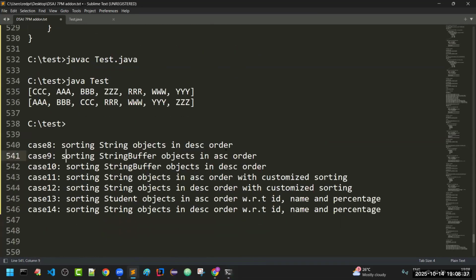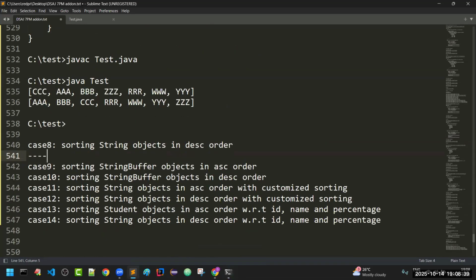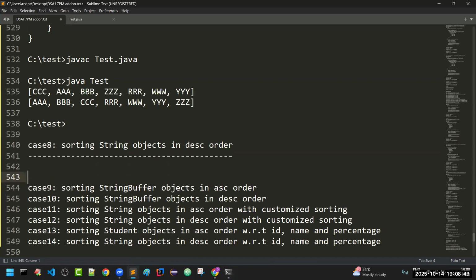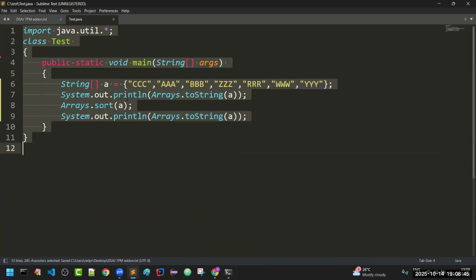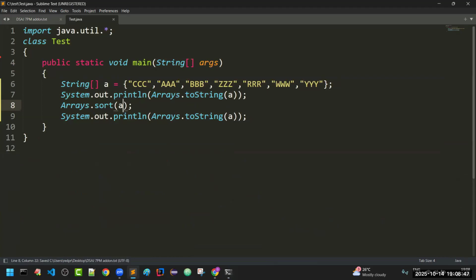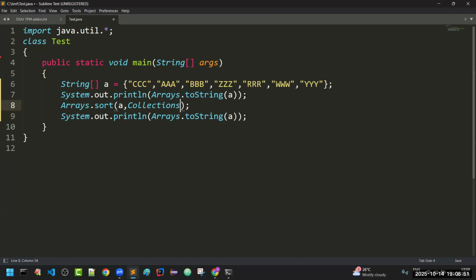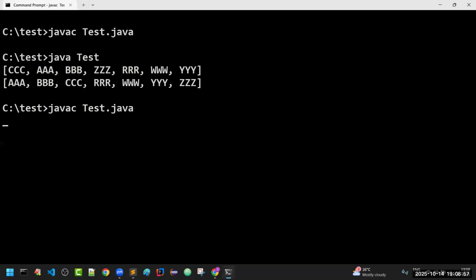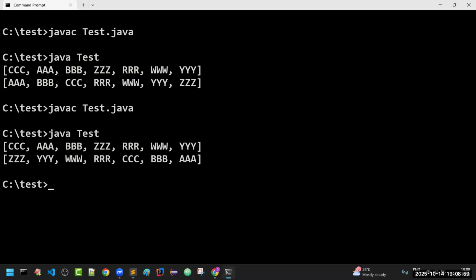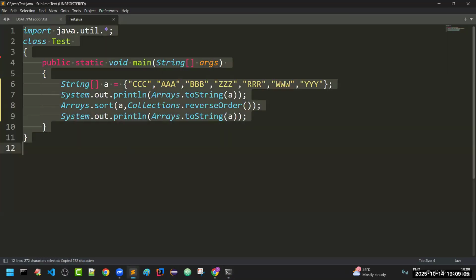Sir, what is the next case? I want to do the same sorting, but string objects in descending order. How can we do that? Sir, very simple. Here I am going to take Collections.reverseOrder. If you take it, automatically the data is going to be sorted in reverse order. You can see happily it is working.